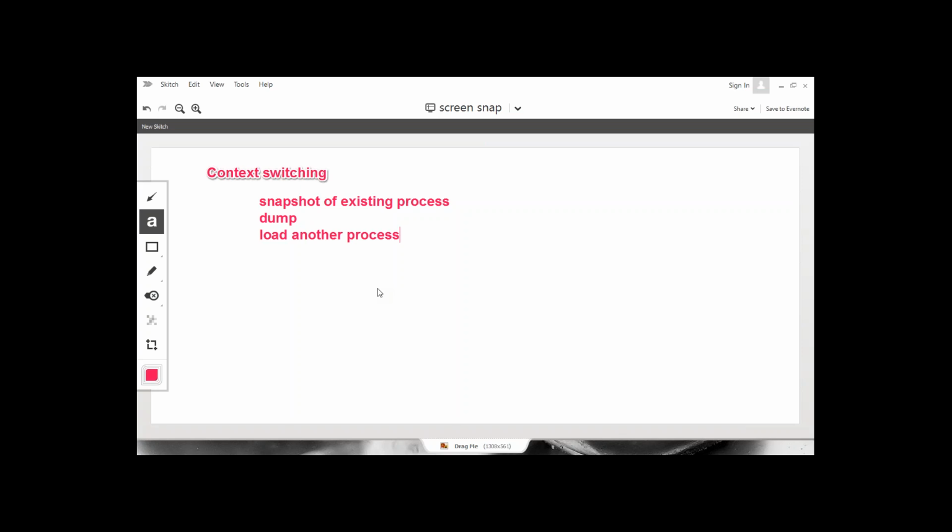Similarly, for the previous process, the CPU must have stored some snapshot somewhere. So it would load it. Now it is stored as a stack, of course. So it would load from the stack, and again it would start executing.